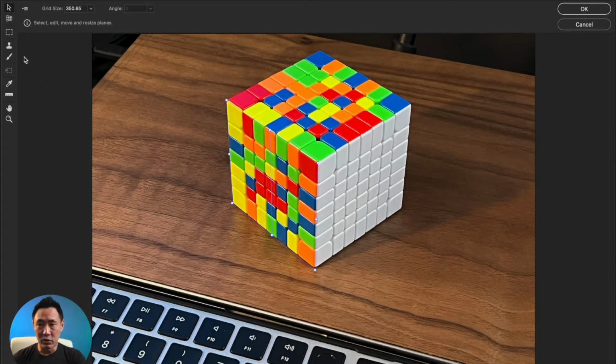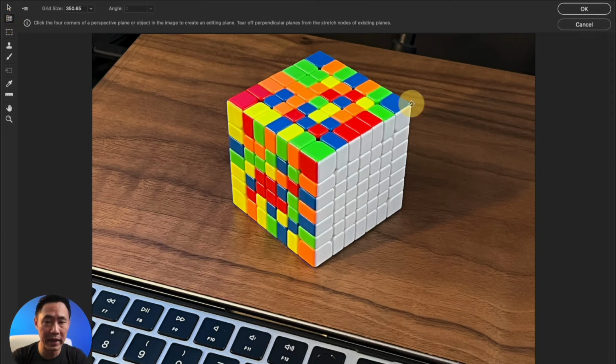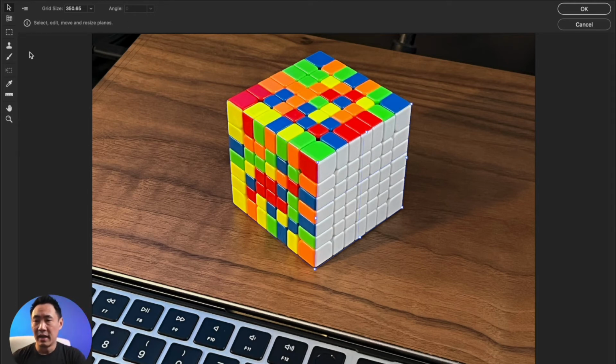Next, I'm going to create another one. So I'm going to click on that icon again, or press the letter C on the keyboard and create my second plane, which is going to be this non-colored face. Alright, and I am just going to adjust that so it is as perfectly aligned as I can make it. Good. And lastly, I'm going to go into my clone tool.